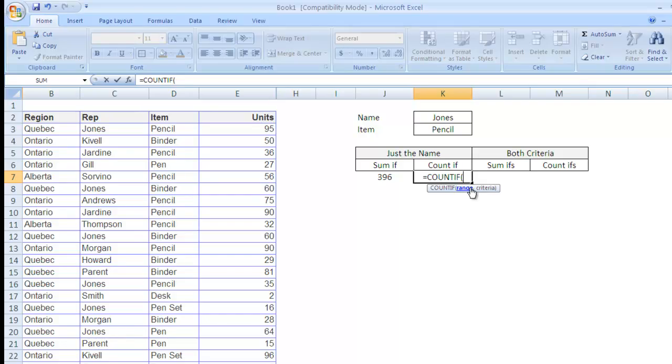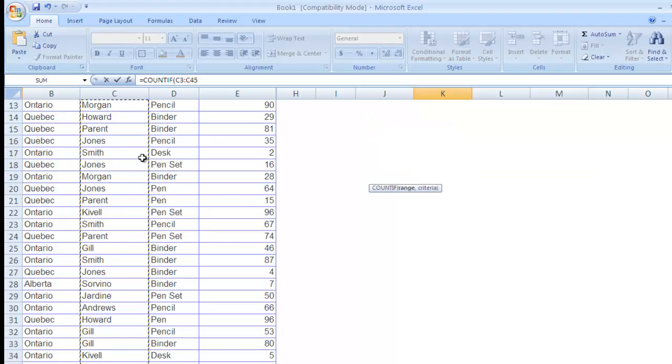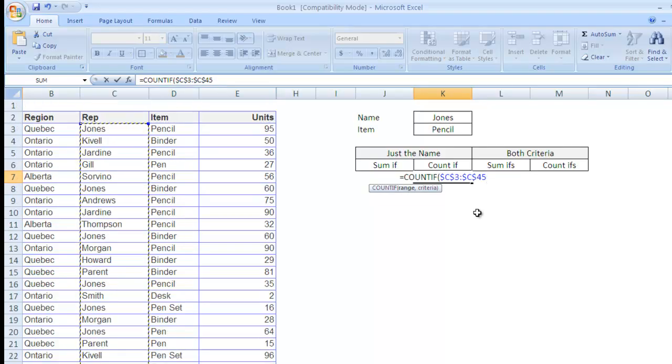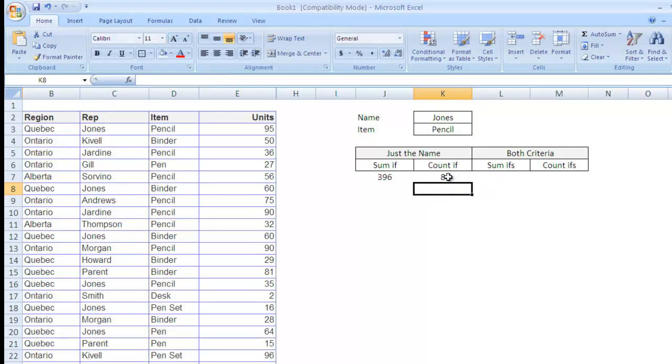It only takes two arguments, so it's going to go range. Well, what's my range? It's this first range. If you highlight cell C3 and go Control Shift down, go ahead and press F4. And our criteria, which is going to be this name. So we're looking at just the name here, K2. And I hit enter, and it's going to give me 8. So this is basically telling me how many times does this name, Jones, occur in this range? Well, 8 times.